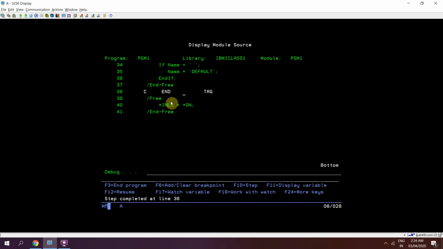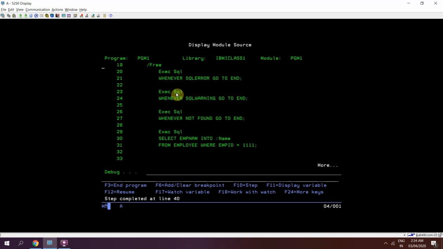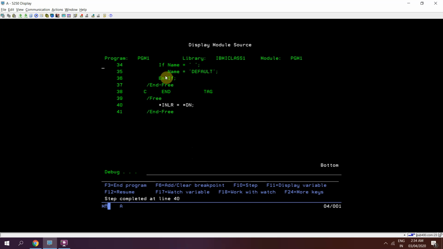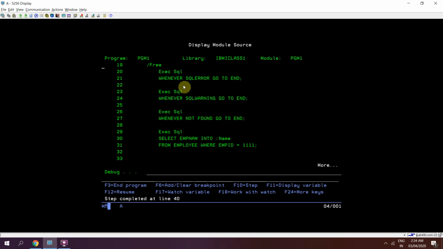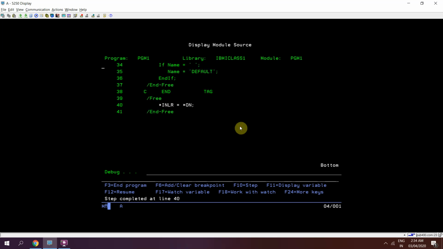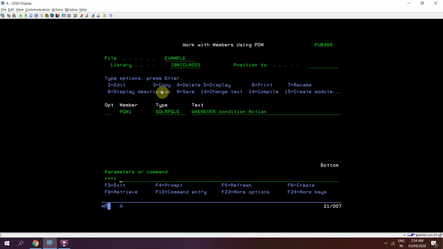State, now it will move to the tag, and this will end. So it will not execute the below statement, if name equals blank, inside this, because it met with this condition. Whenever not found, go to label end, so it will directly jump to the end tag. It will end. So we saw that not found condition occurs here.